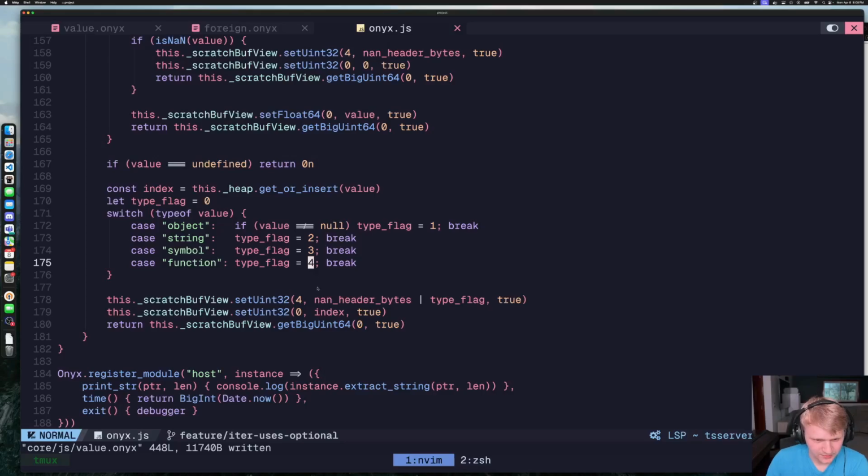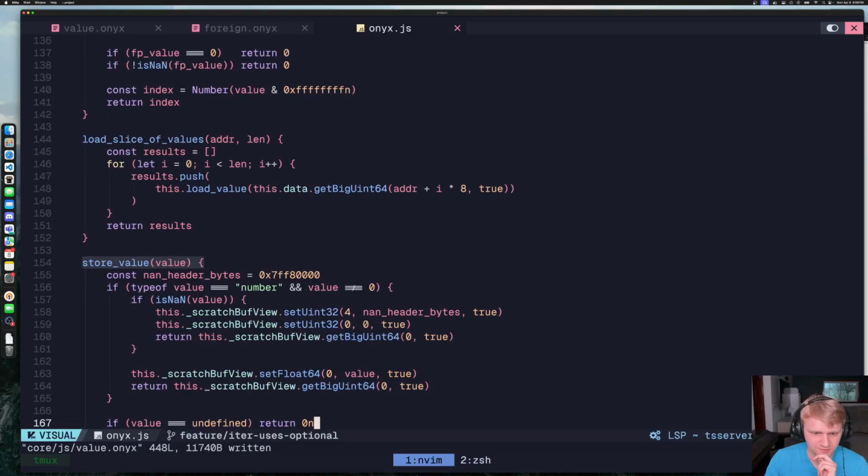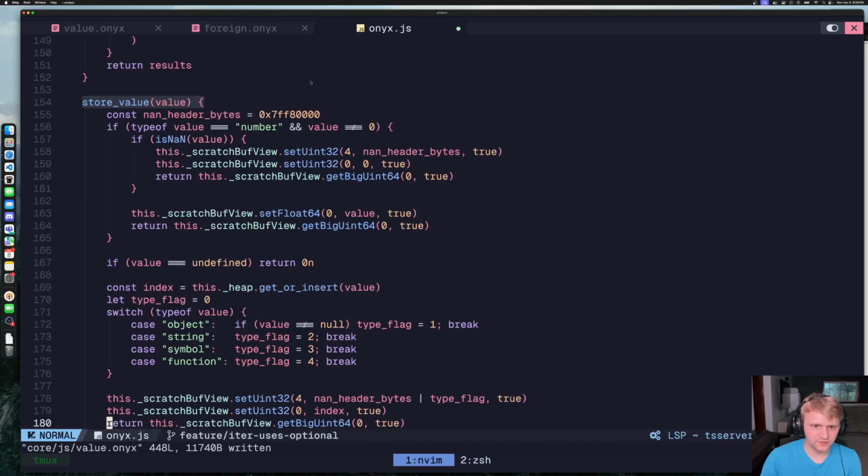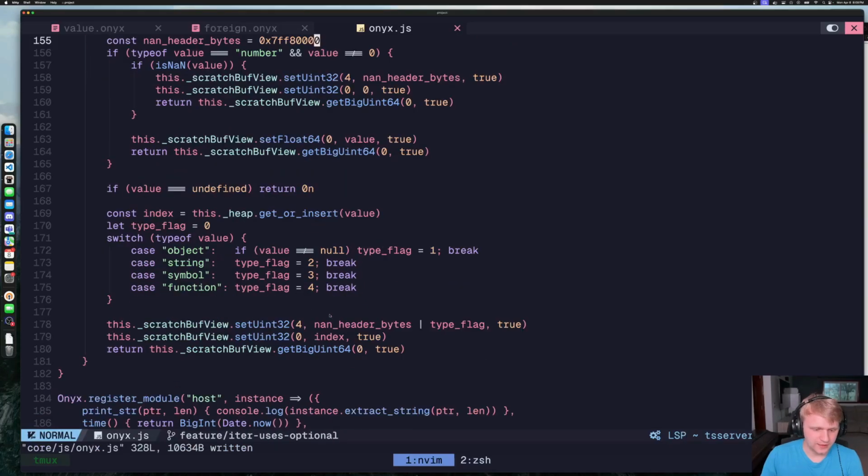Then what we do is we're going to say the upper 4 bytes are that NaN header ORed with the type flag. So basically, it's going to take that header, it's going to OR in that type flag, which basically, if it was a string, it's going to set this last nibble to be 2. If it's a function, it's going to set it to be 4. If it was null, it's going to keep it as 0, right? And it's going to encode that little bit of extra type information here at the end. And then in the lower 4 bytes, it's going to put that index, right?